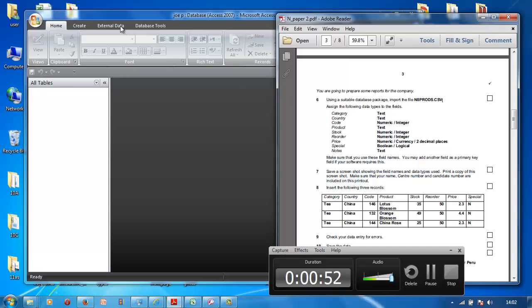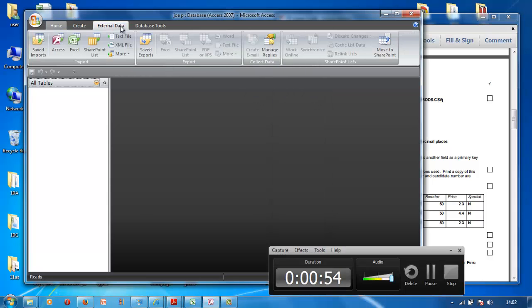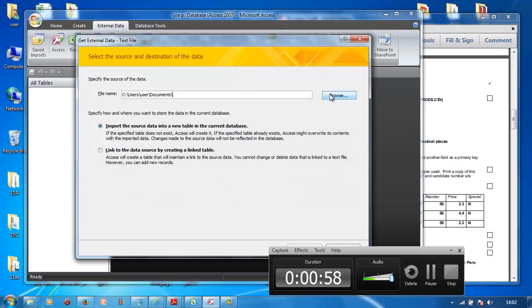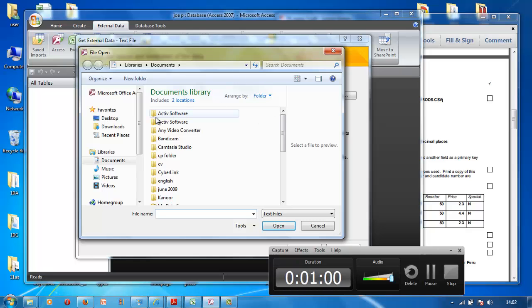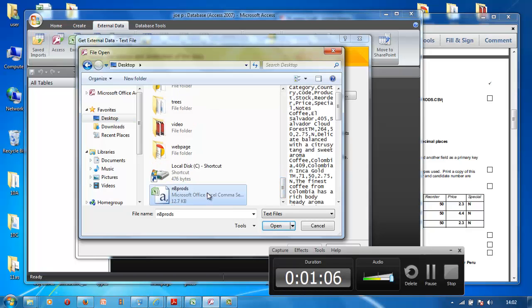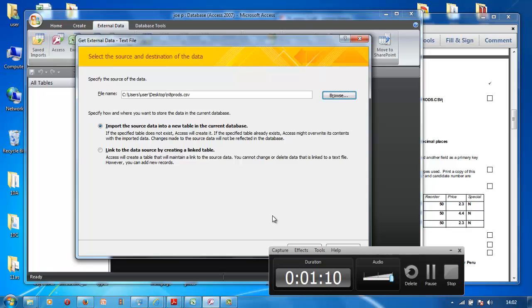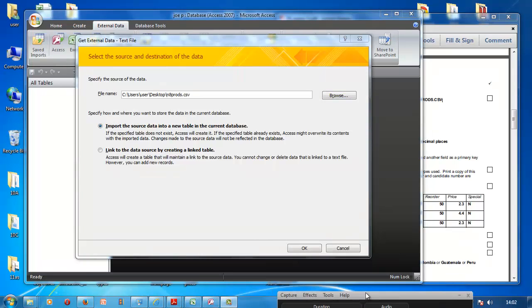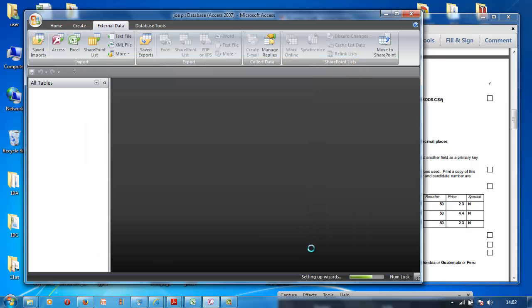N8products.csv. Okay, it's not inside, it's external data. What's a CSV file? It's a text file. Okay, you got to go fetch it. You go and fetch it in your folder. Okay, mine's on my desktop. I'll just put it there quickly just to make it convenient. Go open. Okay, can you see? I've opened it.